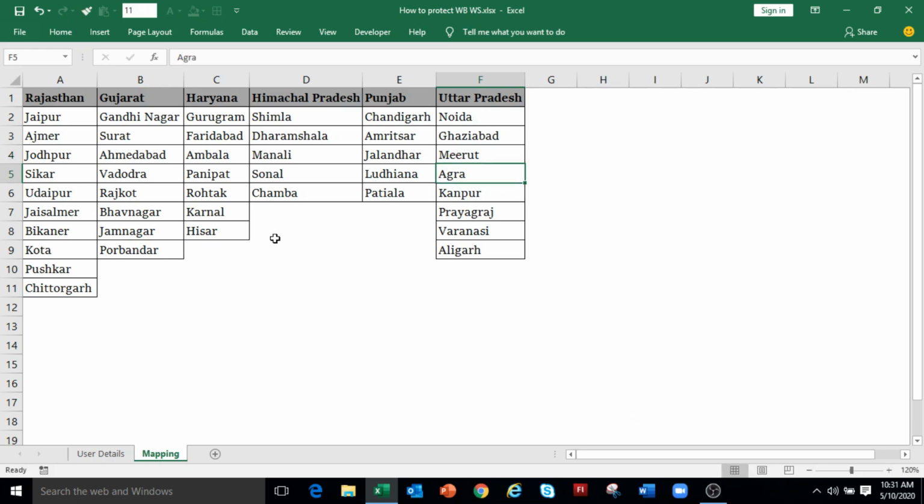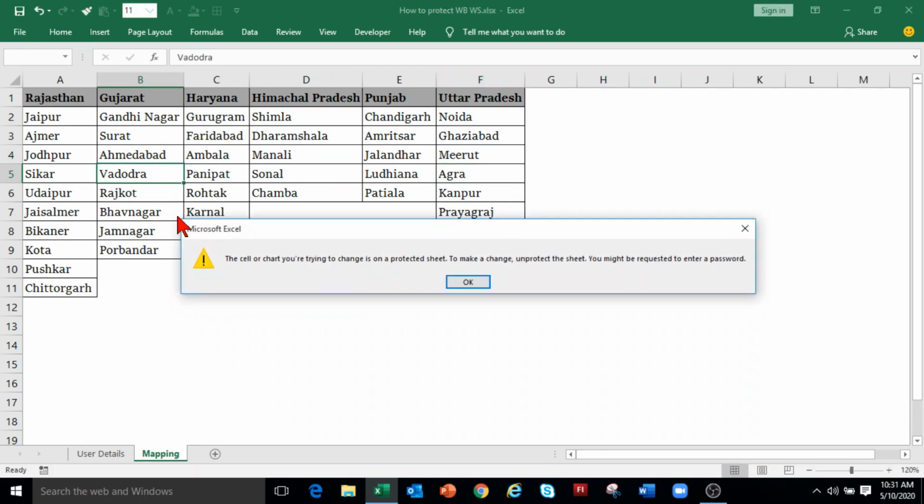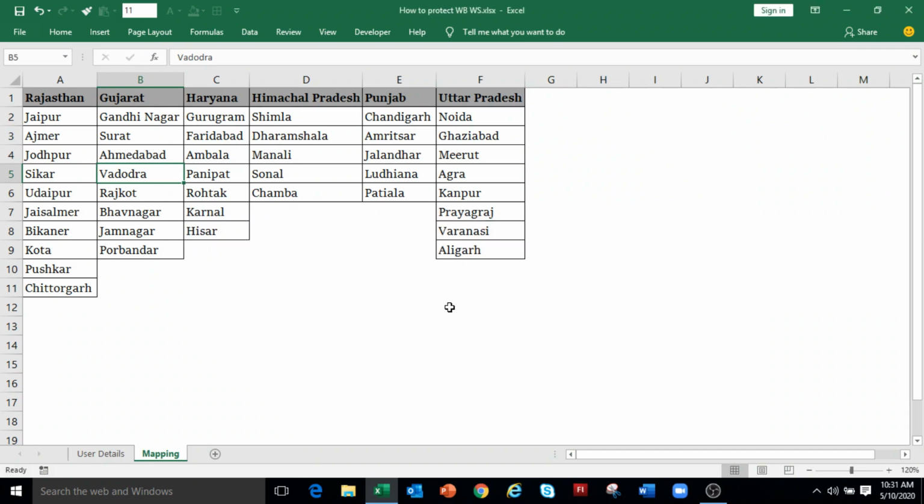But if I click on any other cell, I will not be able to make any change. Now similarly, you can add different ranges with different passwords so that the corresponding team can modify the data.